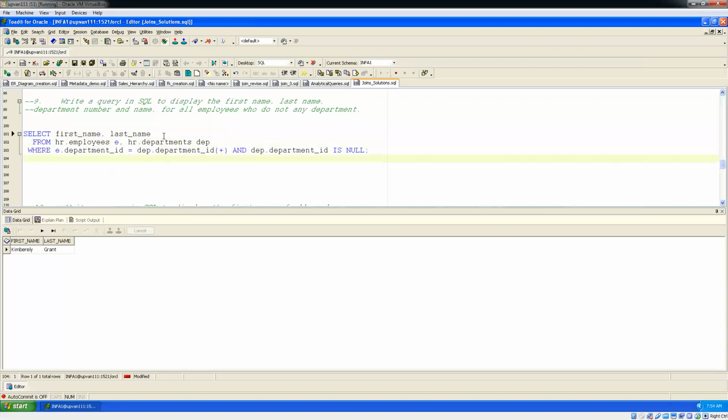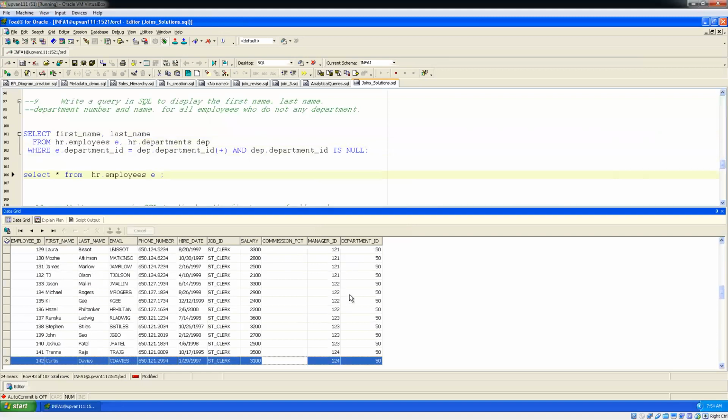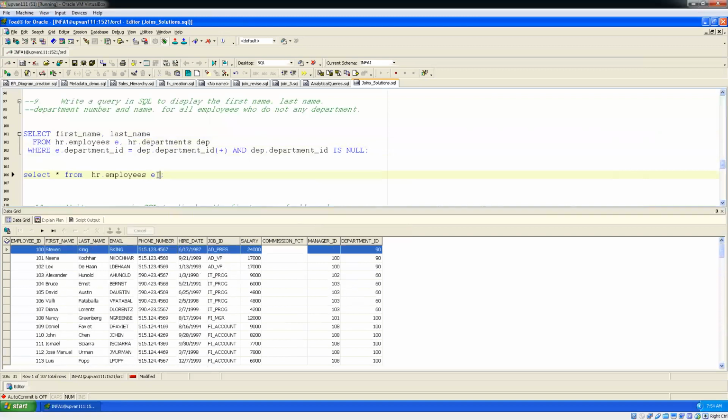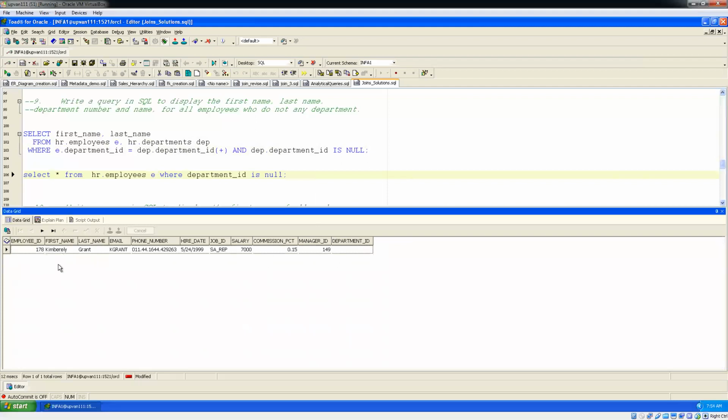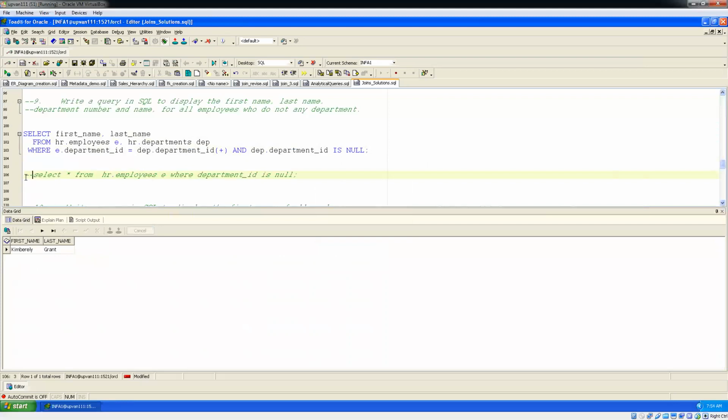Just one employee. Why? This looks suspicious. Because we had 7 records for which department ID was null, right? No, we did not. Just this one record. What is the name of that employee? Kimberly Grant. Let's check our result. Kimberly Grant. There we go. Okay.